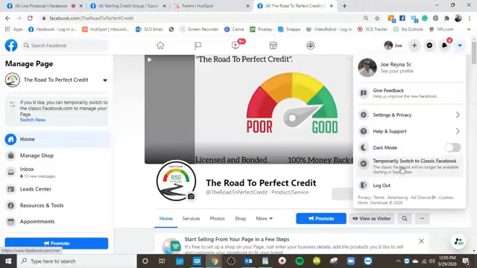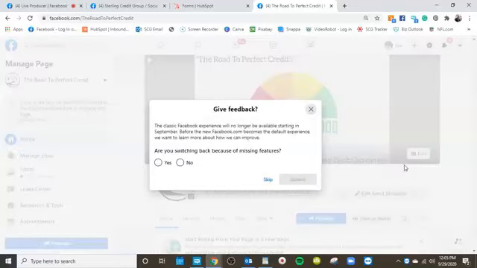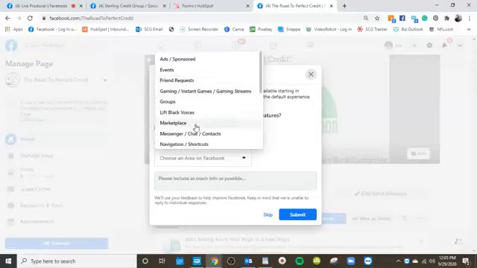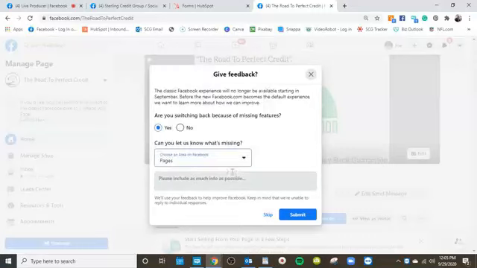If I want to add a button to my ad and have that button go directly to my calendar so people can book a free consultation, I'm going to have to switch back to the classic one. Facebook wants to know why. Are you switching back because of missing features? Yes, absolutely, that is what's going on. It's going to ask you to choose an area on your Facebook, so just fill these out. For marketplace pages, we're just going to put pages. For missing link button, I'm just going to put that because I've already switched over once.